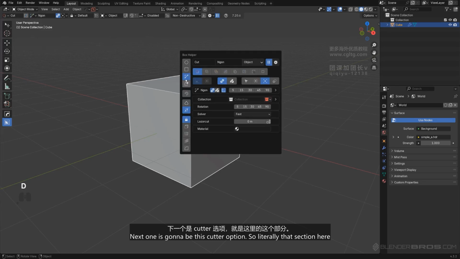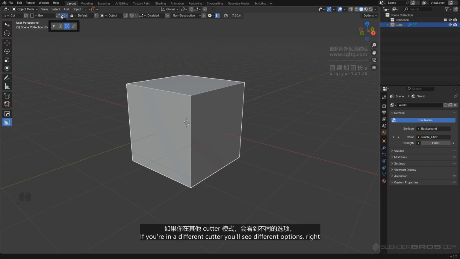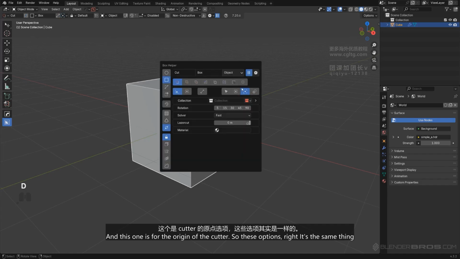Next one is going to be this cutter option. So literally that section here. And then you got side click for endgun. So if you're in endgun mode, you're going to see options here. If you're in a different cutter, you'll see different options, right? Like draw line, for example, for the box, etc. And this one is for the origin of the cutter. So these options, it's the same thing.